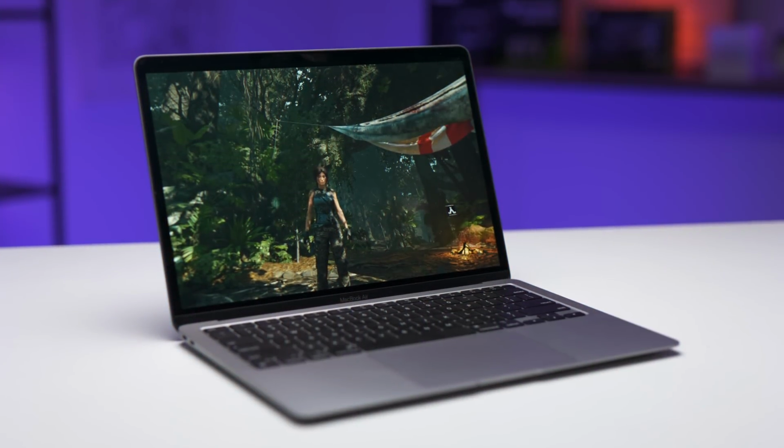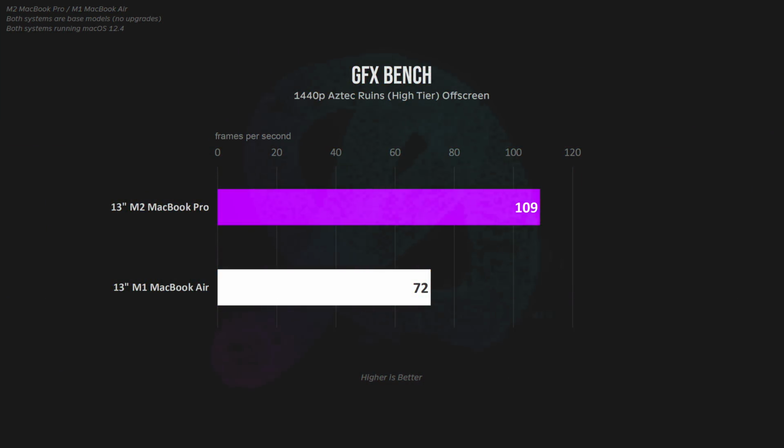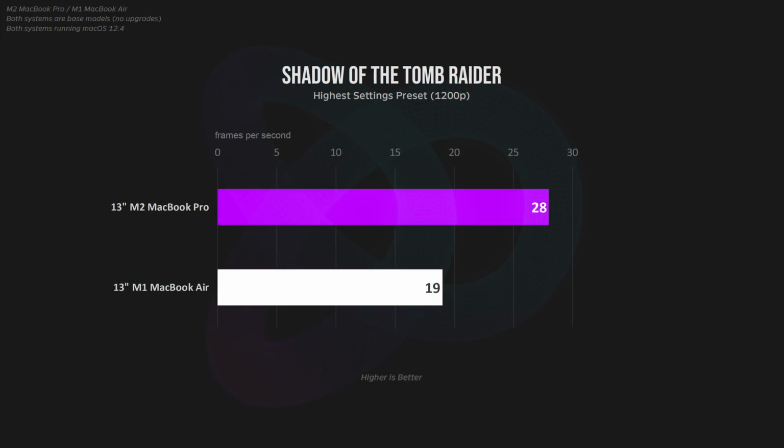Now, for all the gamers out there, this is gonna be a really easy comparison. The M2 smokes the M1 by anywhere from 40% to a massive 50%. This is due to the GPU cores not only being clocked higher, but being increased from 7 cores to 10.